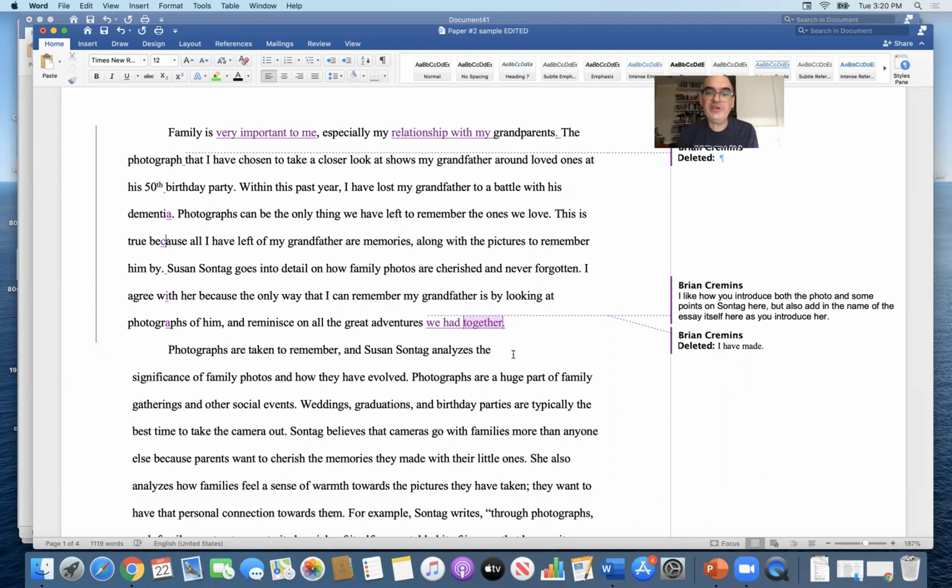Family is very important to me, especially my relationship with my grandparents. The photograph that I've chosen to take a closer look at shows my grandfather around loved ones at his 50th birthday party.